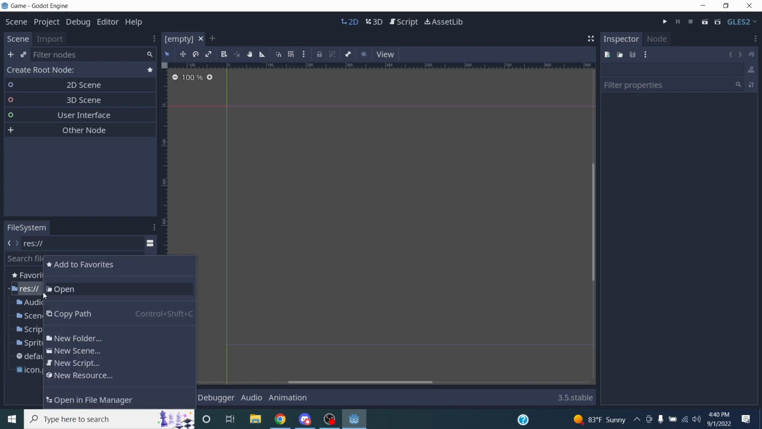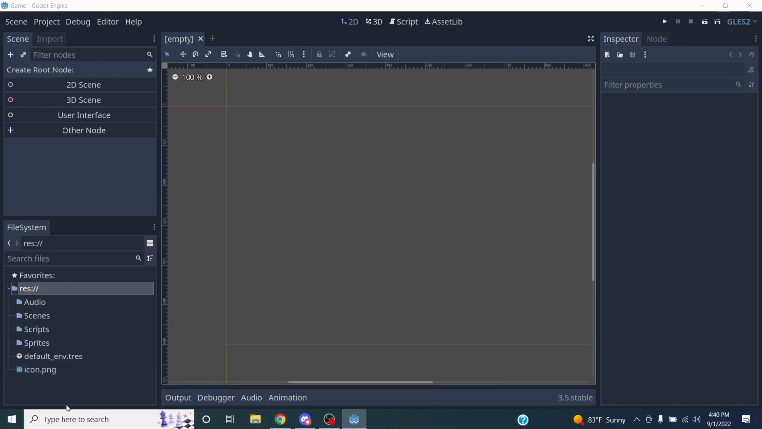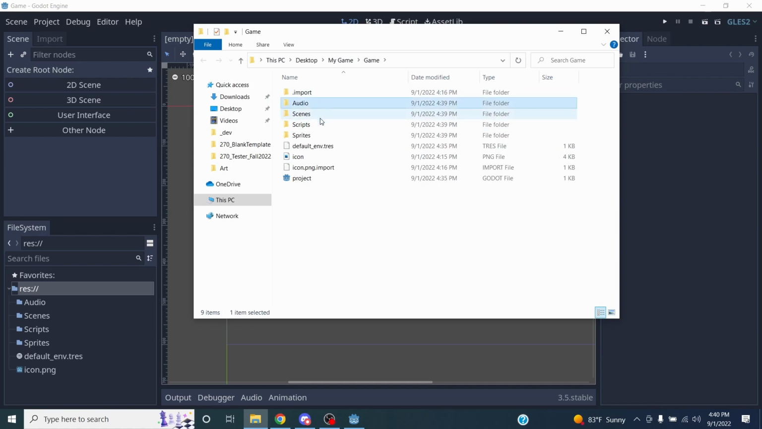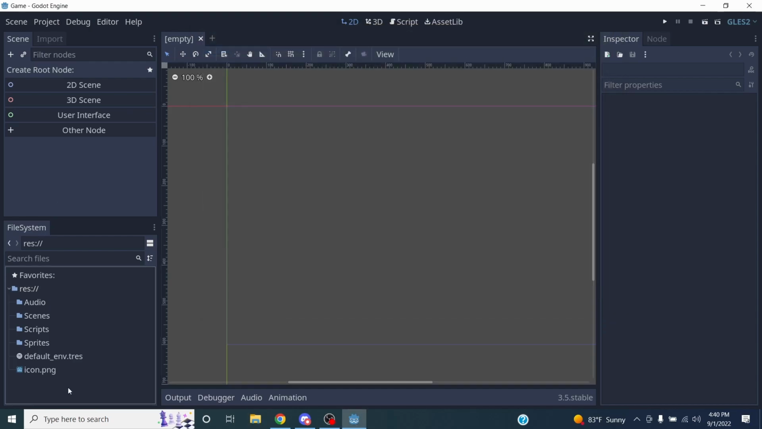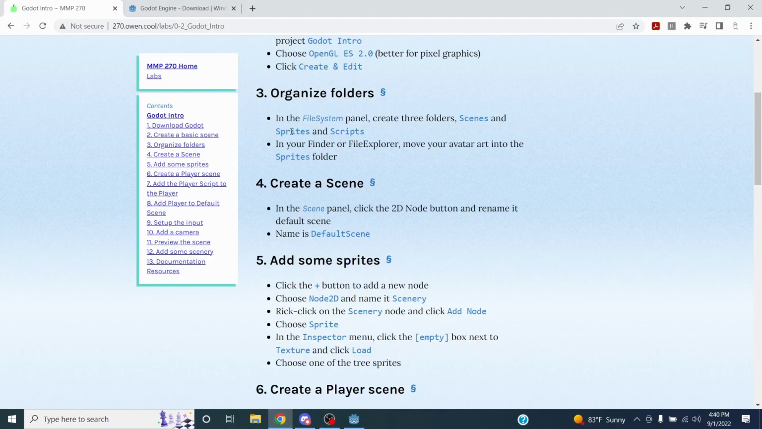And again, if I right click on my resources folder and go to open in file manager, you'll see that it actually made all of these folders on my computer. So whatever I'm doing in the file system matches what's actually on my computer. So yeah, we've created some folders, we can get organized. And now we're going to create our first scene.